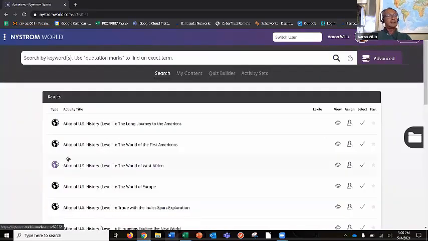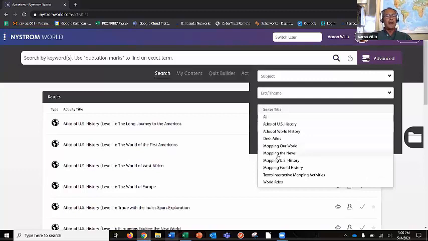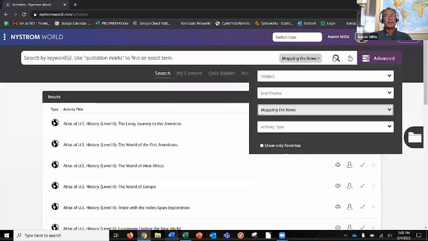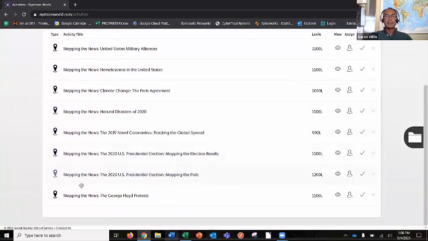And once here, the easiest way to get to the Mapping the News activities, I'm going to give you 2 options. One is to go to advanced search, go to the series title, and find our series title, Mapping the News. You hit search then, and it'll list all of the Mapping the News activities for you. And the newest one, the most recent one, is always going to be on top. So we can see this is the one that just came out this month. Homelessness last month, climate change maybe back in February, and then we go back here to the beginning of the school year or the last summer where we're mapping George Floyd protests.